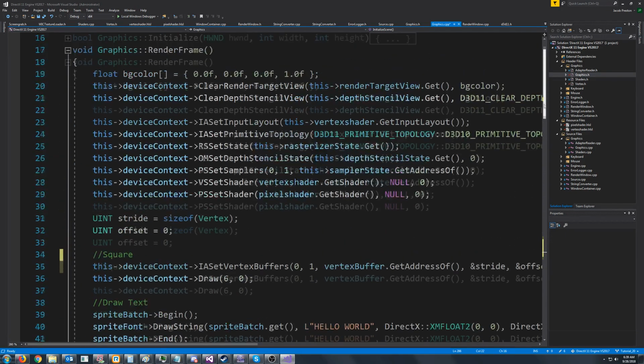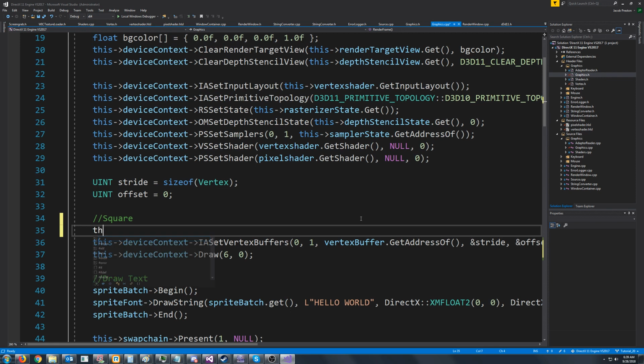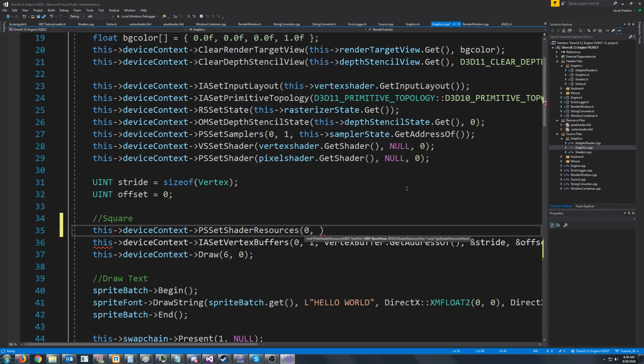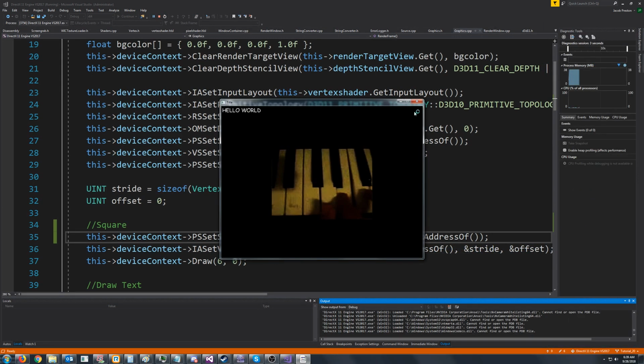Next, we need to go up to where we are drawing. Before we draw our square, we need to set our shader resources in our pixel shader. So for our device context, we're going to call PSSetShaderResources. This is setting that texture back in our pixel shader, setting this object texture value. We will set the resources, and the start slot is 0. The number of views is 1, it's just one texture. Then we're going to call GetAddressOf on my texture. And if we run this, all right, we get that, and that's all great.